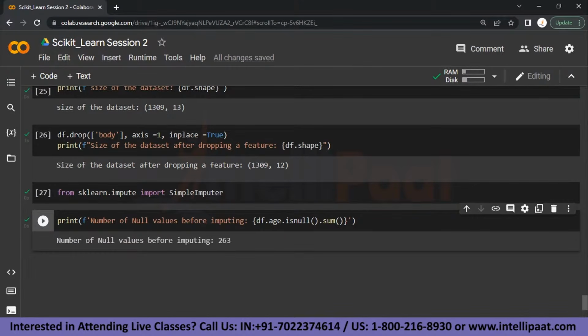Then we have the second argument, that is strategy. The data which will replace the NaN values in the dataset is known as the statistical strategy. The strategy argument can take values such as mean, median, most_frequent and constant. And then we have the third important argument, fill_value. The constant value to be given to the NaN data using the constant strategy should be mentioned in the fill_value section. Now here we'll use the mean strategy.